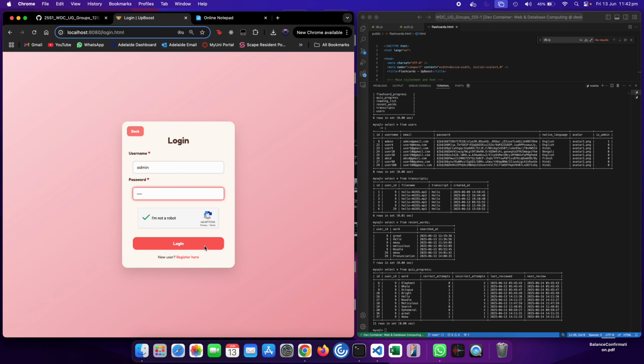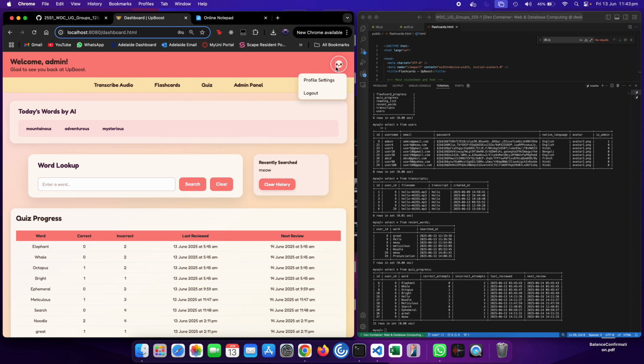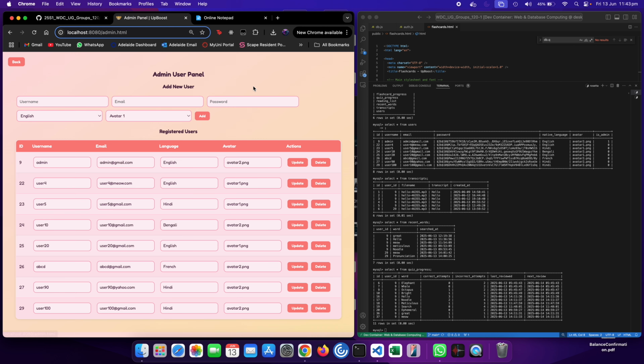We will show evidence of role-based access control by logging in with the admin role. As you can see, we logged in with admin and admin as password. This part is for admins only. If you click here, you can see the users that have registered on our website.